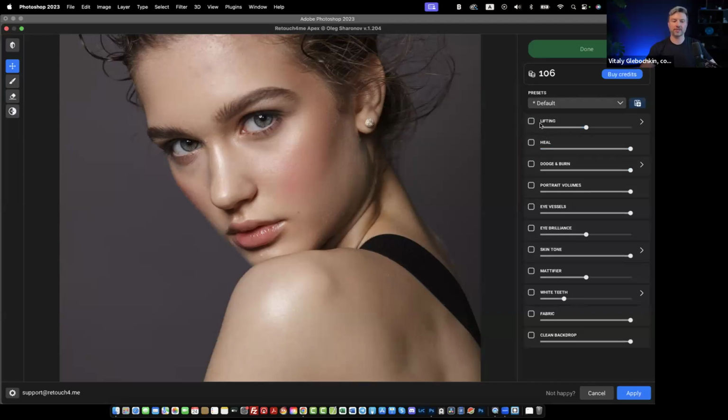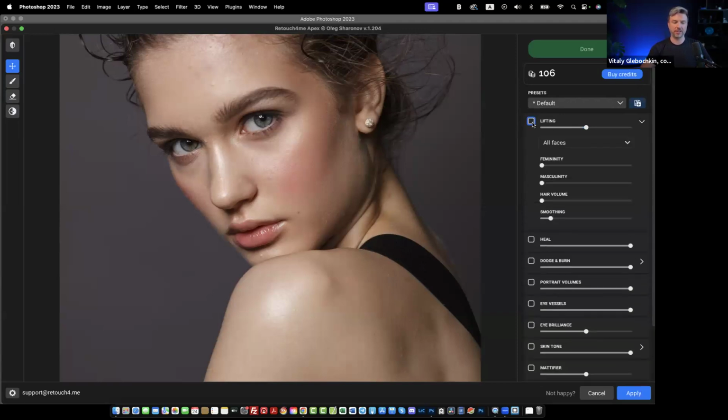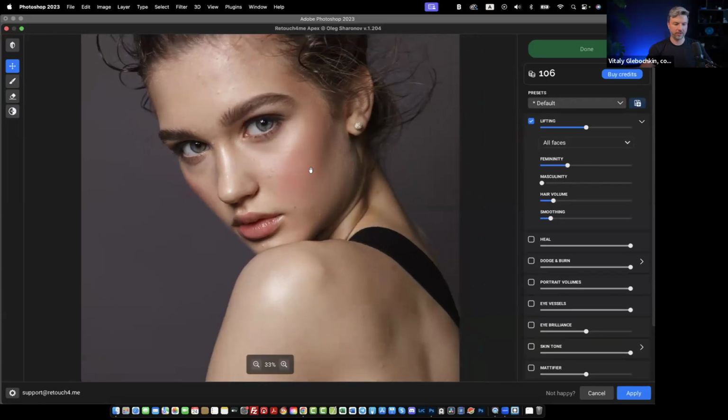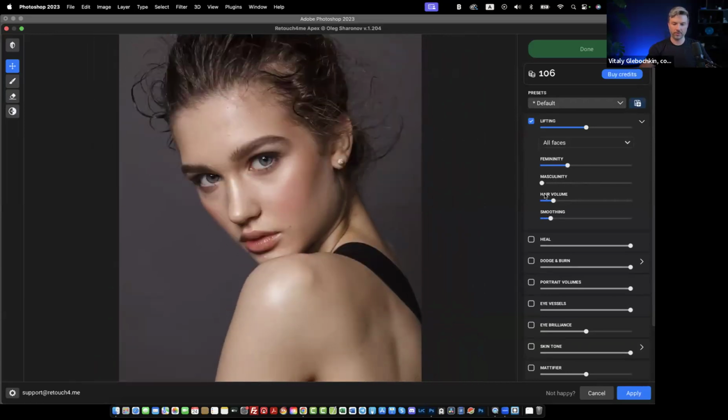The first one is called lifting. It looks something like reshape for images, and you can just increase femininity. For example, just add some hair volume like this, maybe smooth a little bit. Just let me show you before and after, before and after.